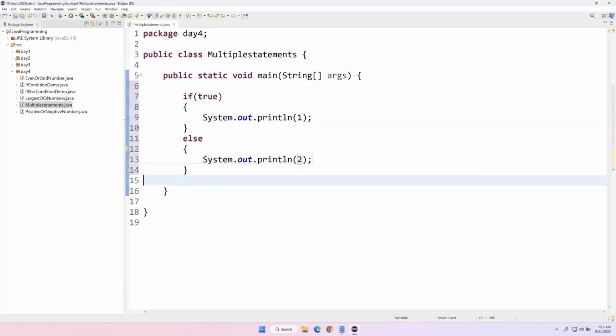First of all, tell me whether this code is correct or not. Valid code or not. Say yes or no, everyone. If true, System.out.println 1. Else 2. Can we put a Boolean value directly in the if condition without having any expression? I have not put any expression, I'm just specifying a Boolean value. Can we put it like this? Why not? We can easily put it, right?